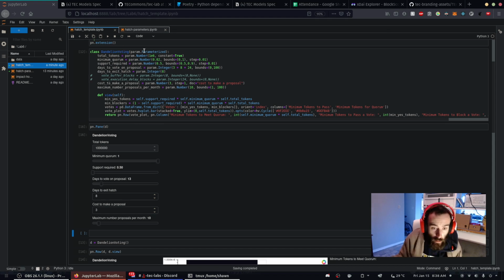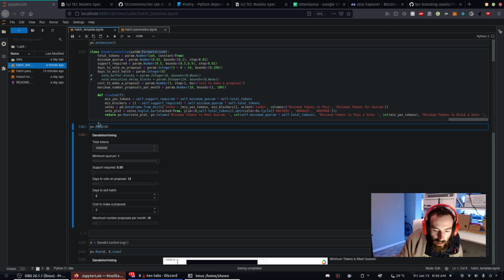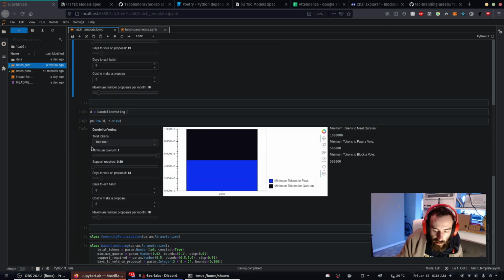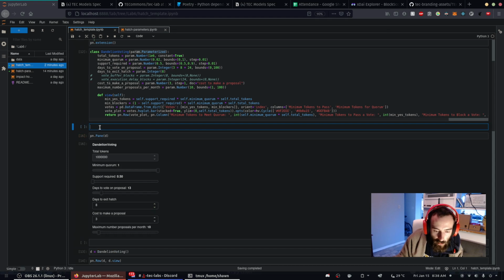When we have a parameterized class and we pass it to Panel, ultimately when Panel renders, it gives you a pane. What we have here is a pane. So the final view is a pane, but it can be composed of rows and columns. It's almost like Bootstrap, if you use Bootstrap.